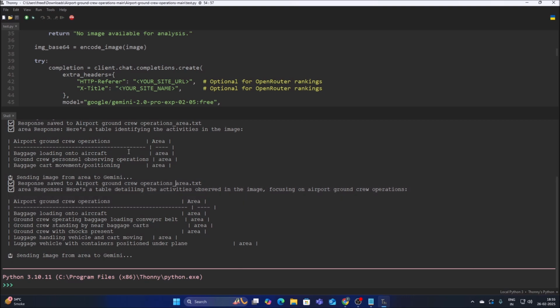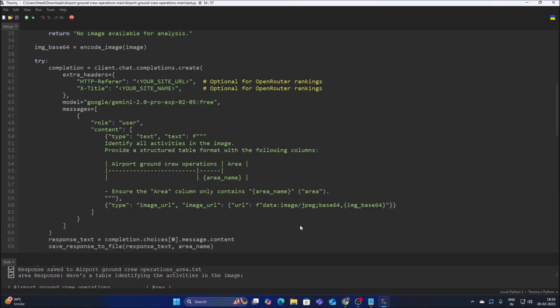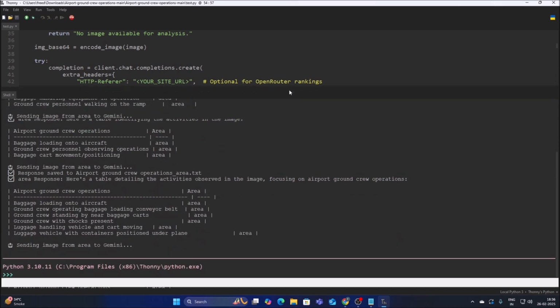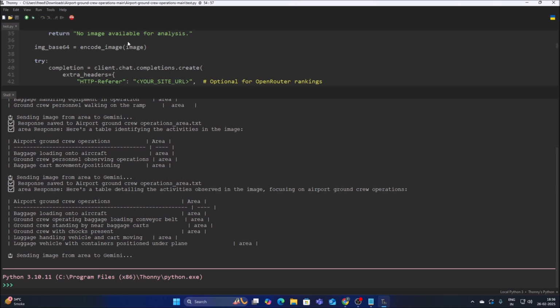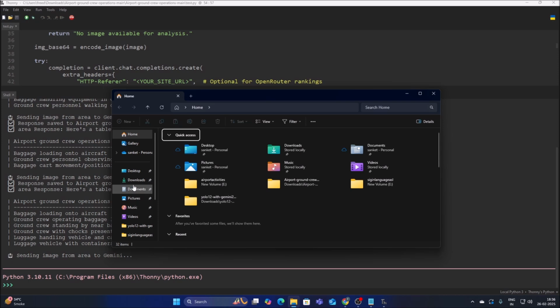the detail of the Gemini response completely depends upon your requirement. If you want the detail, just mention here the word detail. So if we mention the word detail, we will get the full details. If we remove the word detail, we will get the response this way. And all the responses we are saving inside the text file.